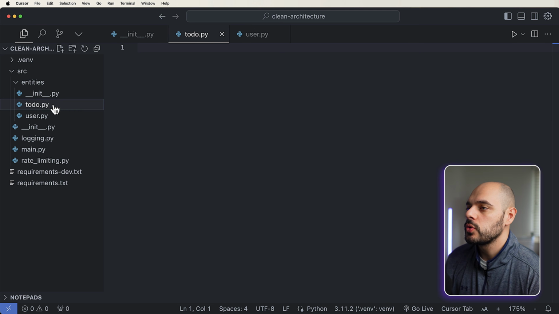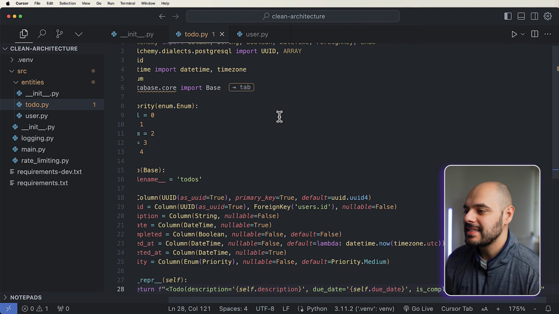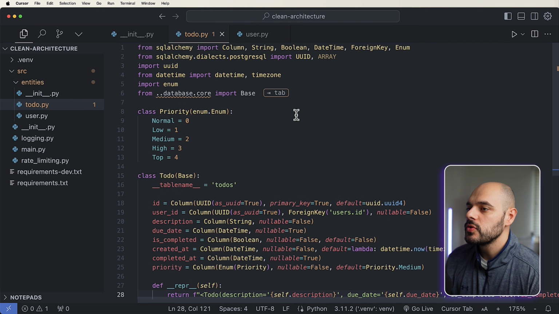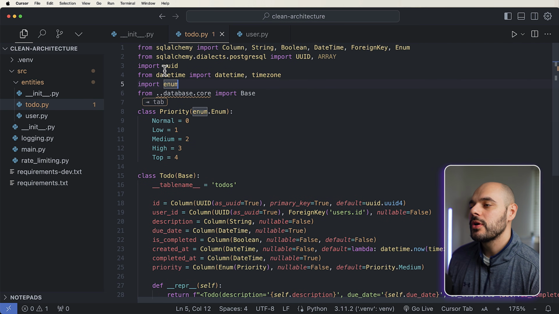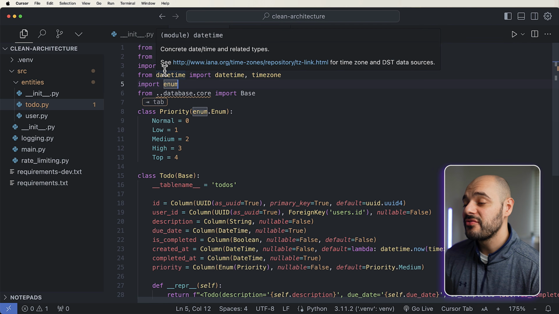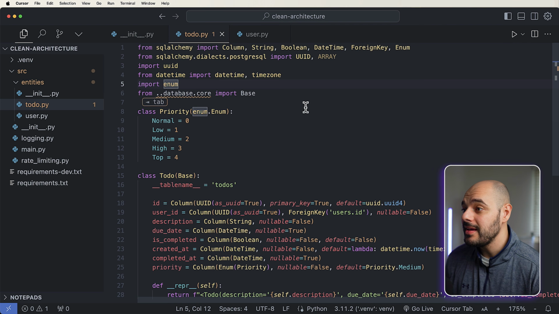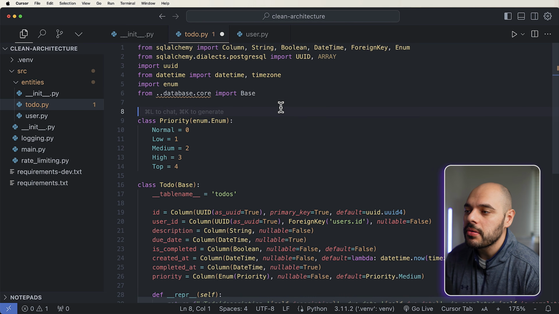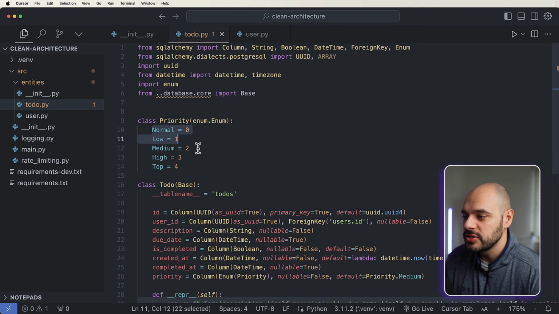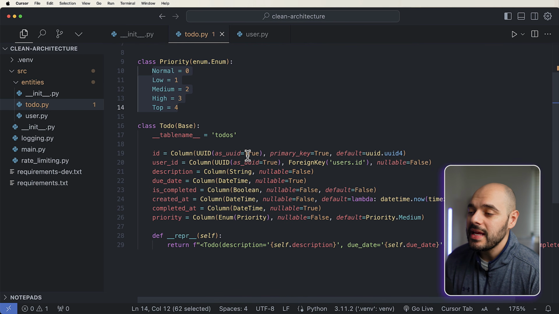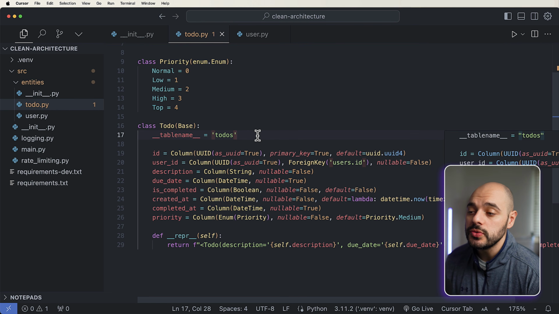Now first, let's go into our todo.py and let's add some code right here. So what we're saying is we are simply going to be adding our SQLAlchemy. We're going to be using UUID for our primary key, and then we're going to be using datetime and some other things in here. So here we're just saying what the priority of this to-do is, which is going to be 0 to 4. We're going to create this Todo class, and we're going to name this table todos, plural.